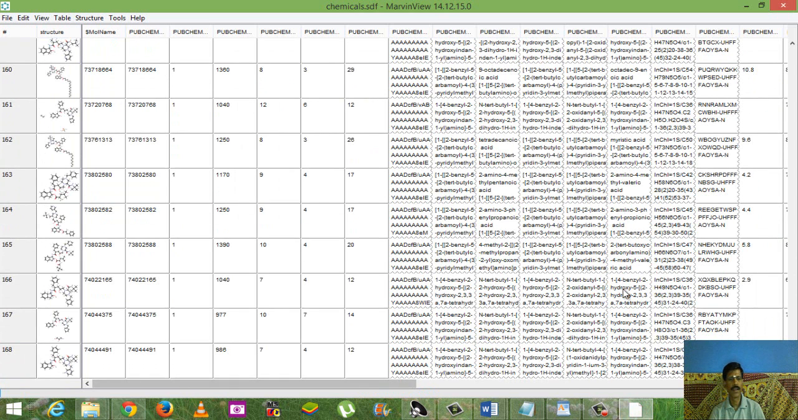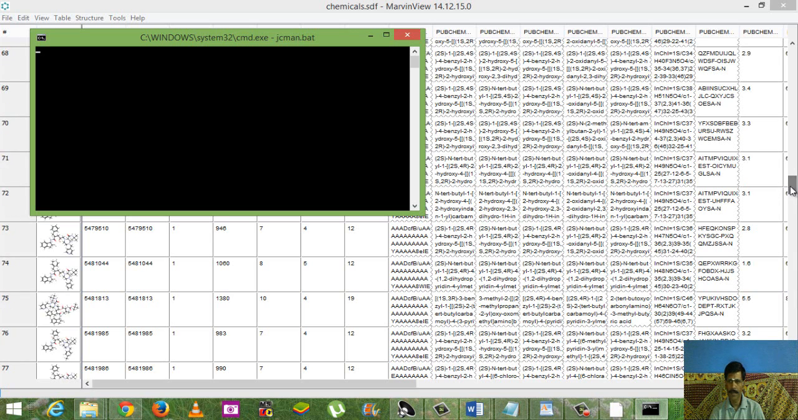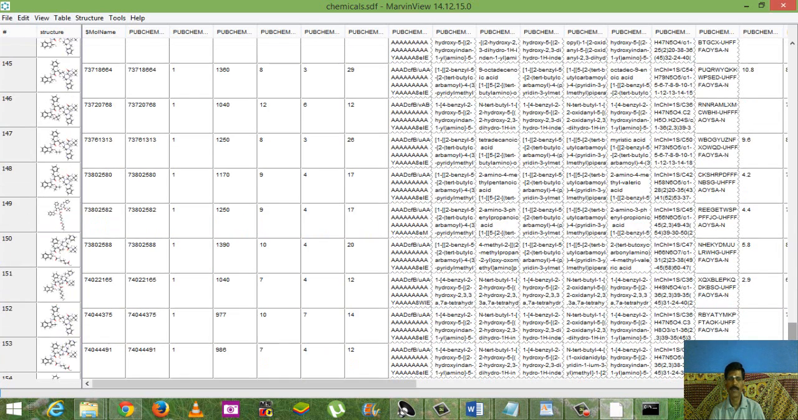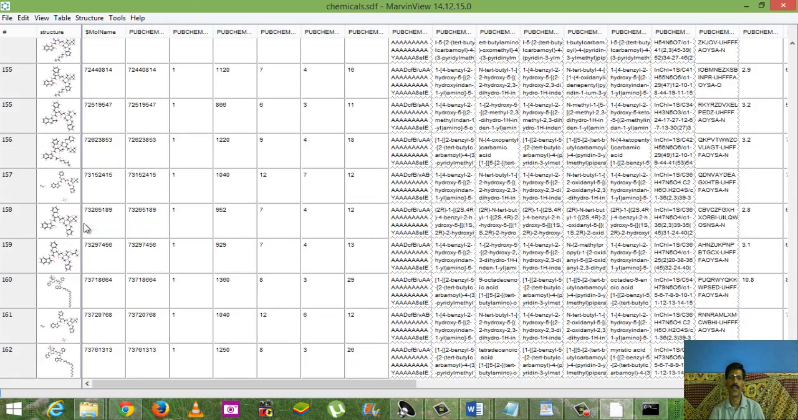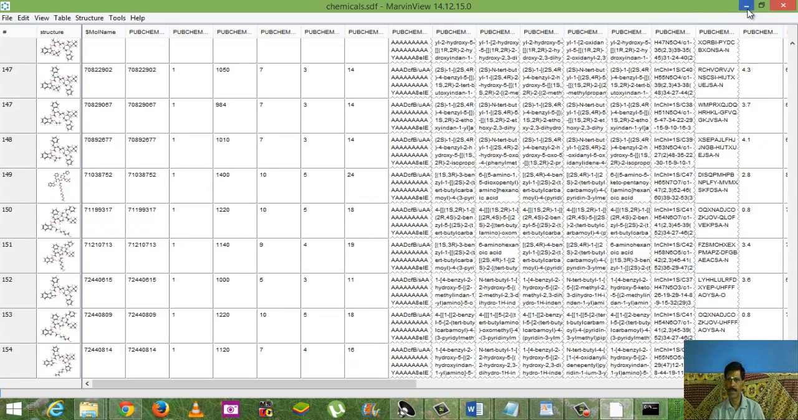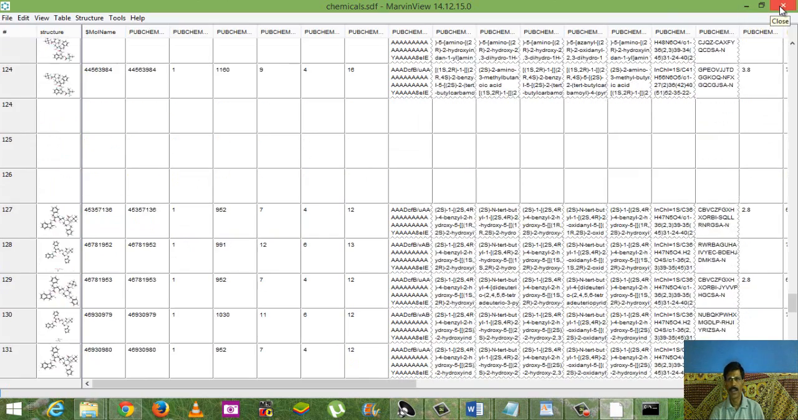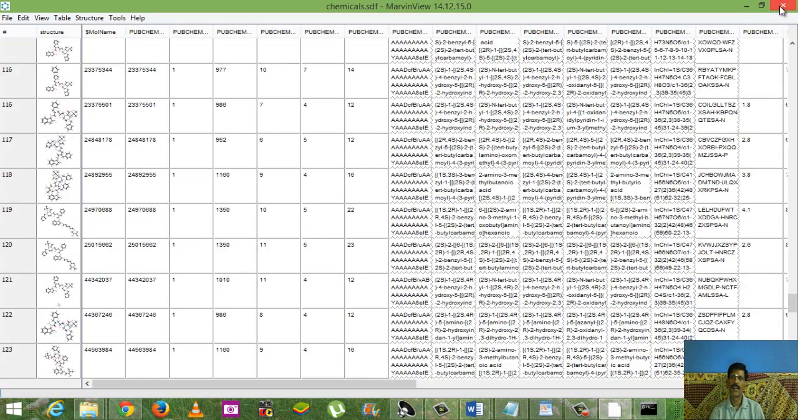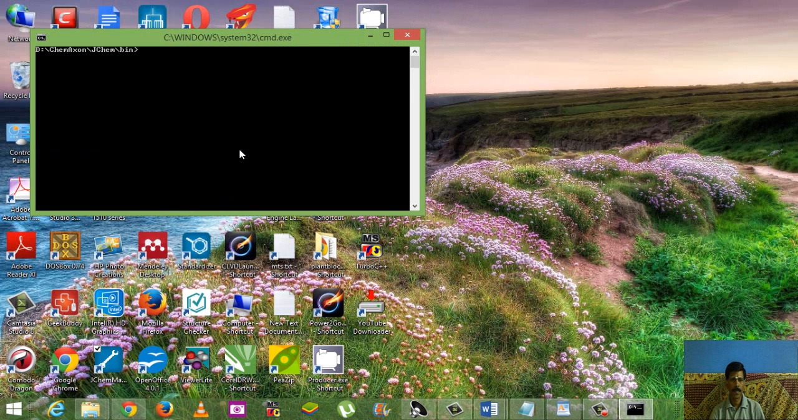Just keep on loading. The chemicals file contains around 168 molecules loaded already. It will take time to load the other molecules also. In this particular chemicals.sdf file, we have different molecules present. So we'll close this file.